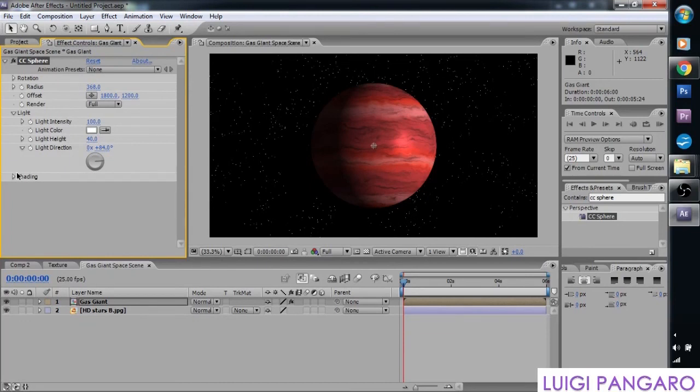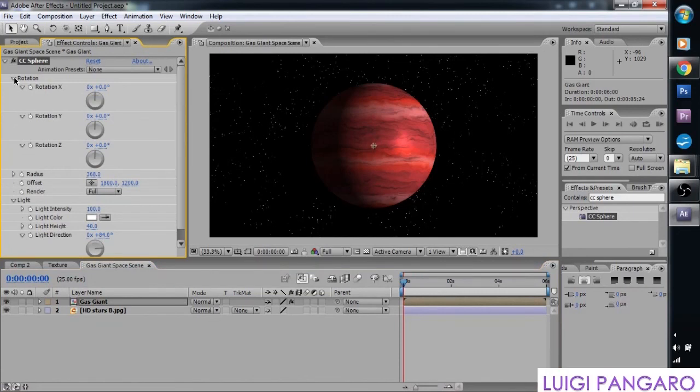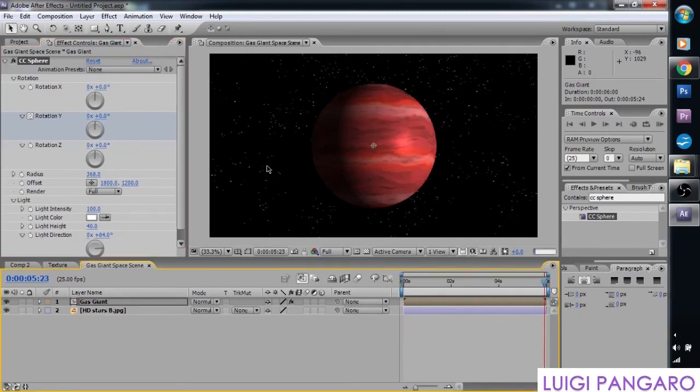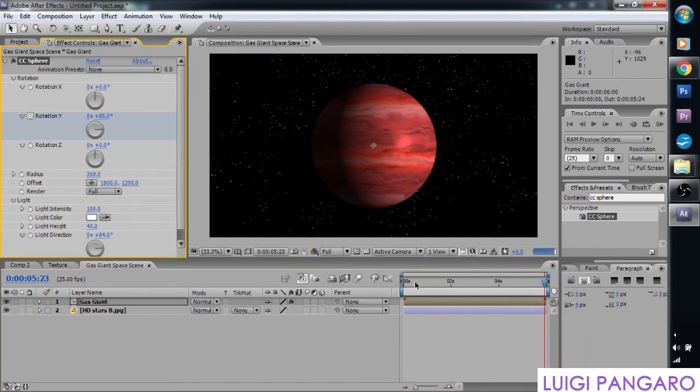If we want to create the animation of the planet rotating on its axis, we simply go to 0 seconds and we go to rotation. We set a stopwatch at rotation Y, and then we go to 6 seconds on our composition, and let's change it to about 85. So now if we scrub through, we'll see that the planet is rotating on its axis and the gaseous texture is animating as well.